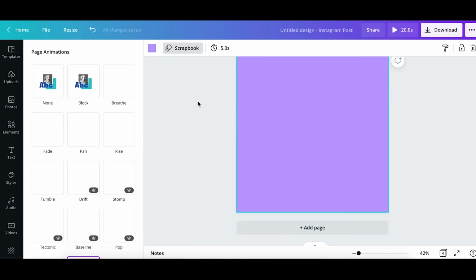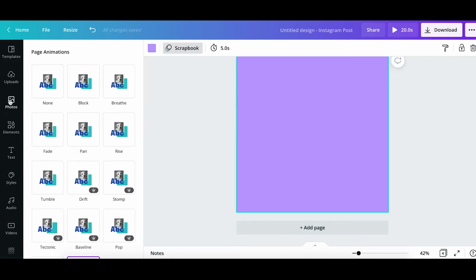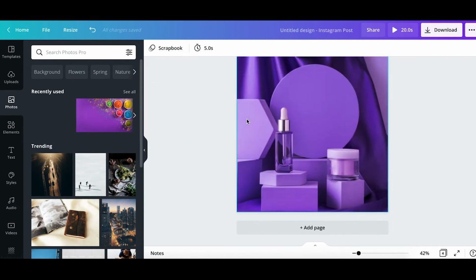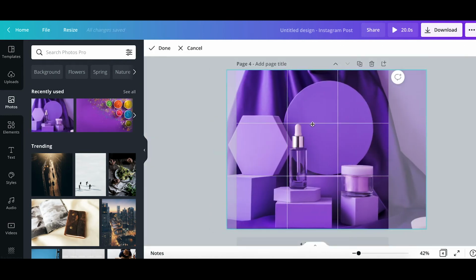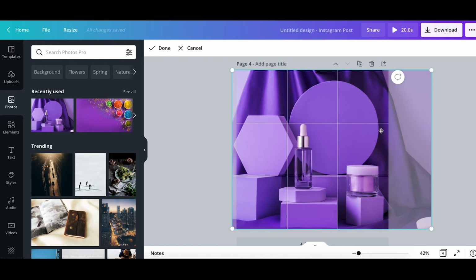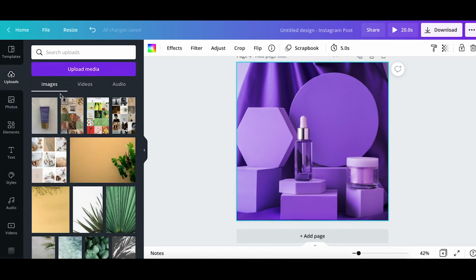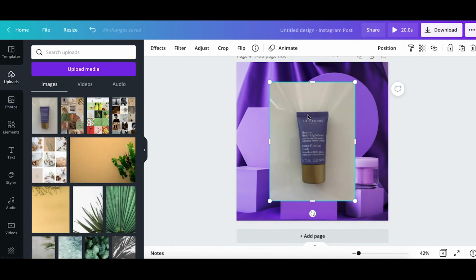Now we're gonna do the second one, and for this we're gonna go to photos. You can search for any kind of background that fits your products. I already found mine, so what I'm gonna do, I'm just gonna go ahead and drop it. Let's move it a little bit. So we have our object in the center. So the first thing we're gonna do is again upload our image that we have over here.